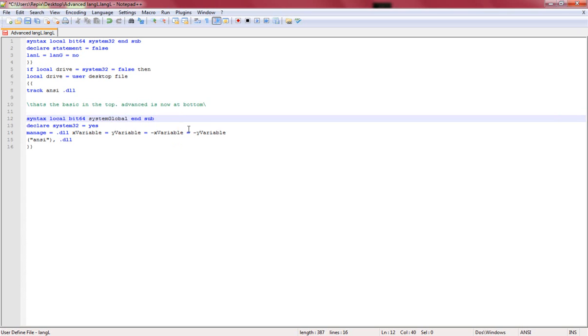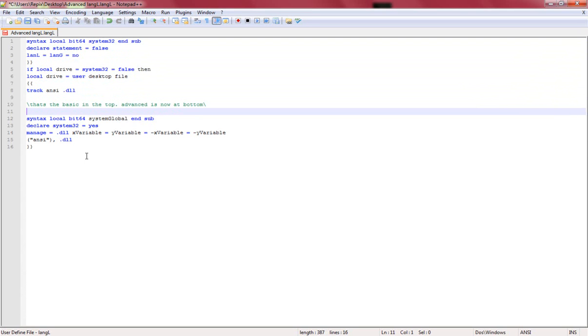So let's go over here, and I created this language also as I did with language global. There's going to be some huge updates for language global tomorrow, but this time we're just going through language local. I will code the most before I make the tutorials. So over here we have syntax local bit 64 and system32 and sub, which means it starts a new line instead of this one. And I actually had to do something below here, so sorry, I forgot that.